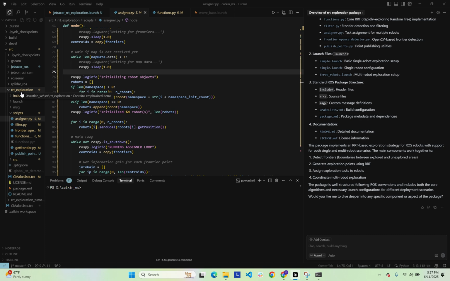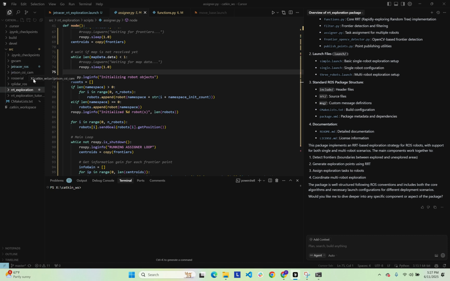So while I'm here, I'll just do a brief explanation of the packages that we have currently. So we've primarily been focused on the JetRacer ROS package and the RRT exploration package. All these packages, besides these two right here, came with the Jetson as is. We installed these two packages from the official ROS wiki, and we've been using them to use RRT, path planning and frontier selection.